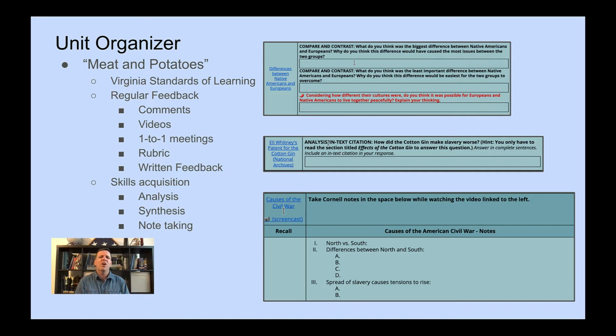We also focus on skills. So at the bottom here, we have taking Cornell notes on the causes of the Civil War. And you'll see we have a bit of a framework there because students are in 6th grade and still learning this.